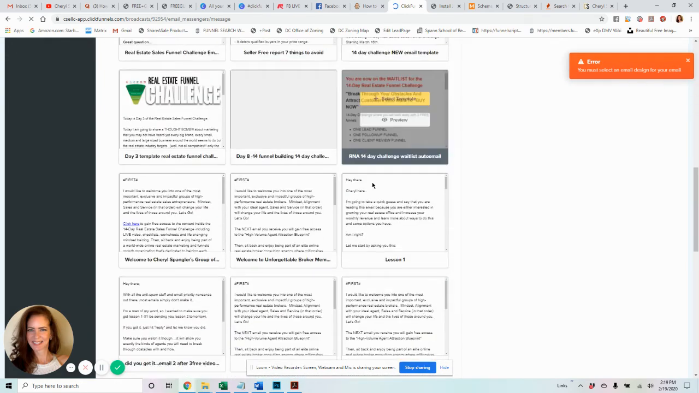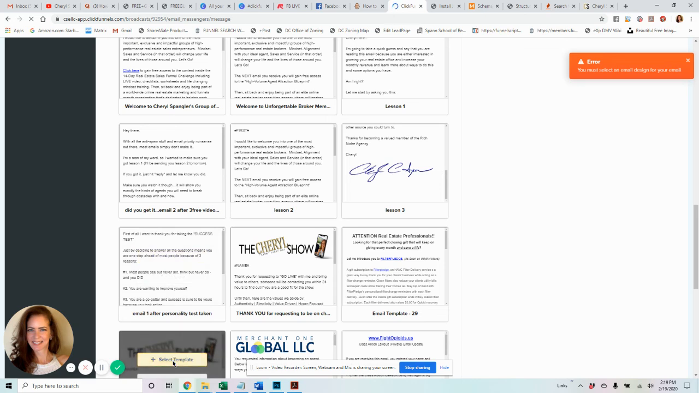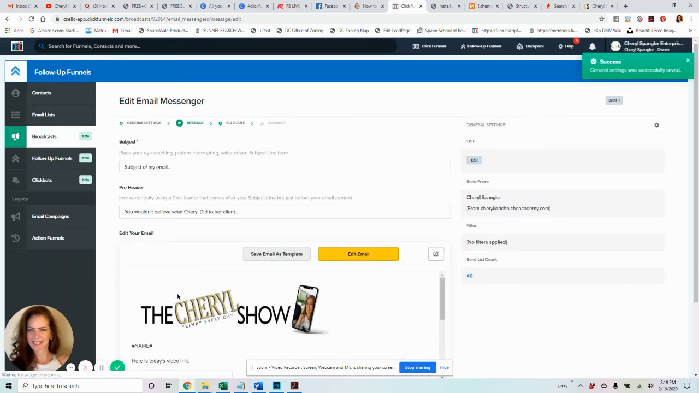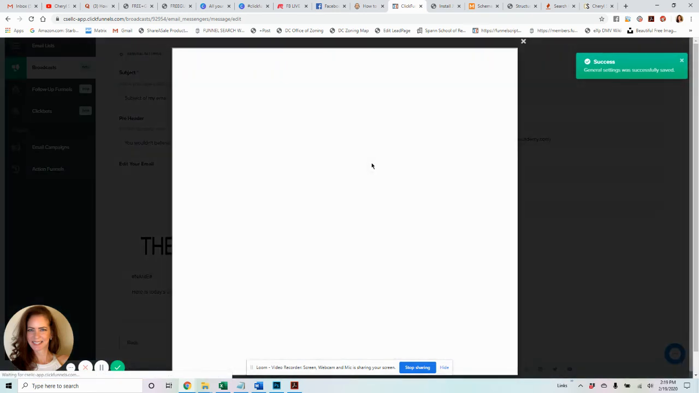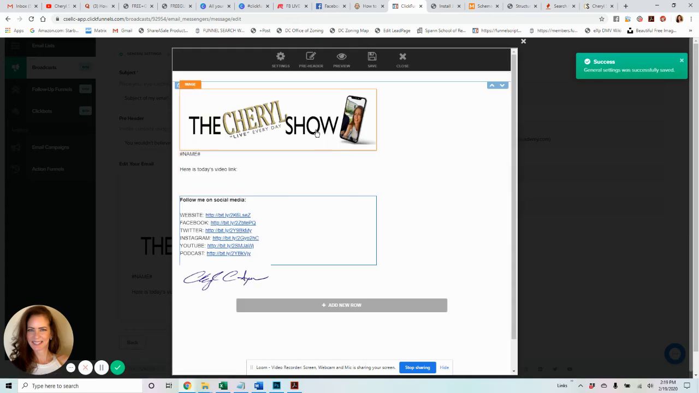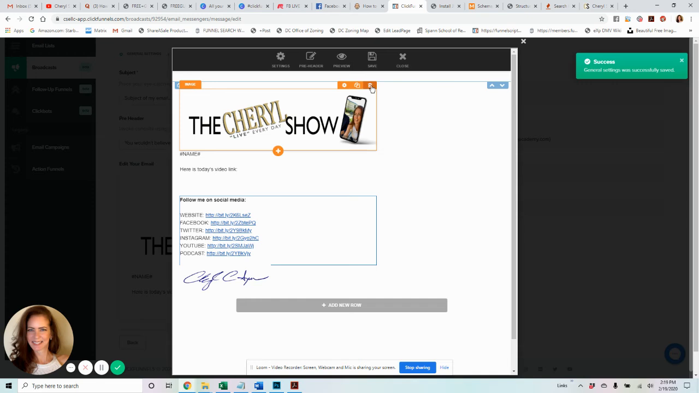So let's just say I pick one of my templates, select template, and you can see that it's going to send to 46 people, the from email, the group it's in. Here's where you would say save as template, but after you edit it. So if you edit it and let's just say you delete this.